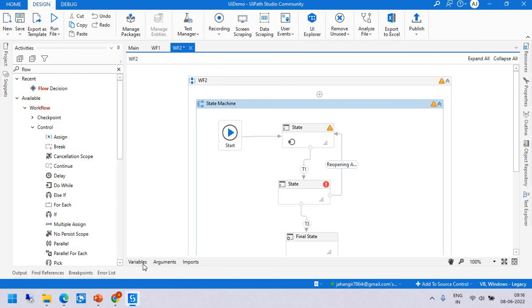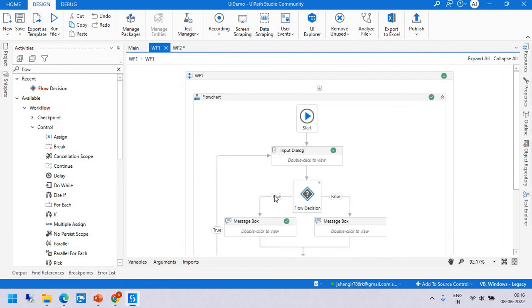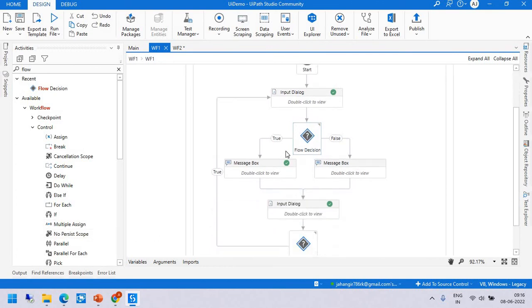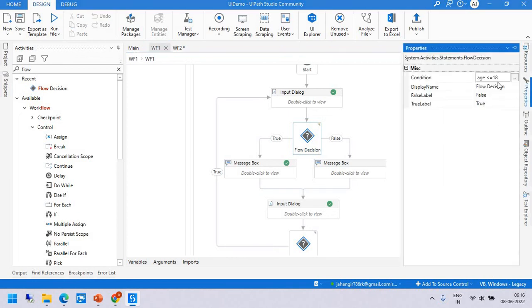Hello, Jabbar. Yes, a small query. As we take the condition of age is less than 18, age is greater than 18, age is equal to 18, that also you can take. If you want to take that condition, see, first of all, you want to have three conditions.